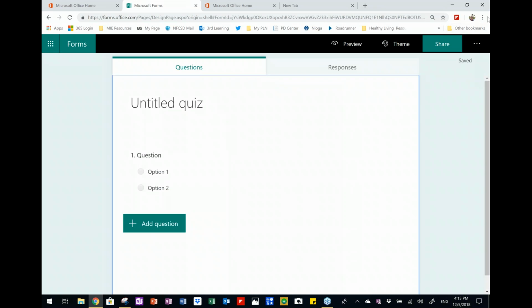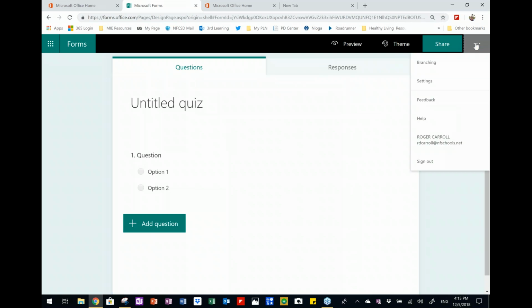I got to move my thing out of the way here so I can see that, Gene. There's our sliding. Yeah. Okay.